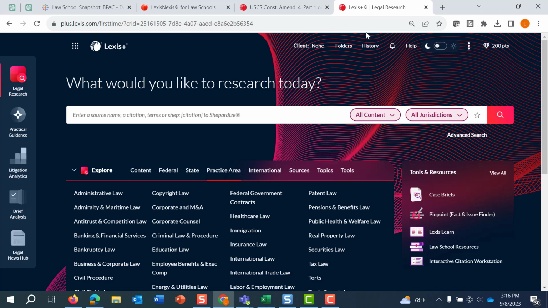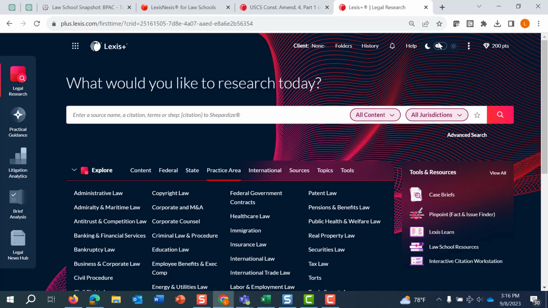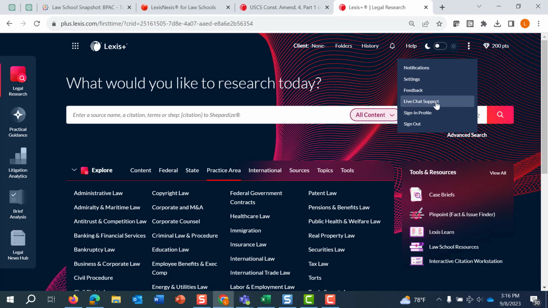Don't forget that your research history saves for you for 90 days. So you have all of your searches, the documents you've looked at, and your Shepherd's reports up here at the top. Also at the top of this page, you'll find the little vertical ellipses. You can chat with a reference attorney. This chat feature is available 24 hours a day, Monday through Friday. They don't allow chat on weekends, don't know why.